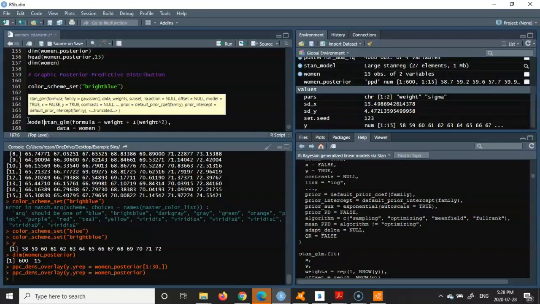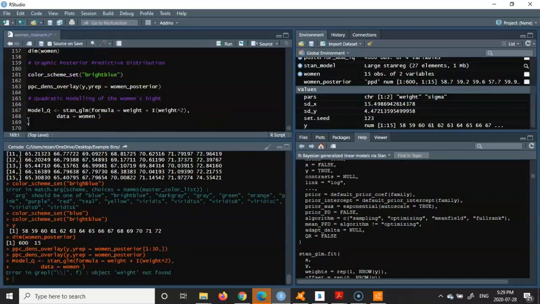I'm going to call it model underscore. We had model A, B, and C. Because it's a quadratic term, let's call this model Q. Q stands for quadratic. Let's execute this line by pressing Ctrl Enter. It says the object weight not found.